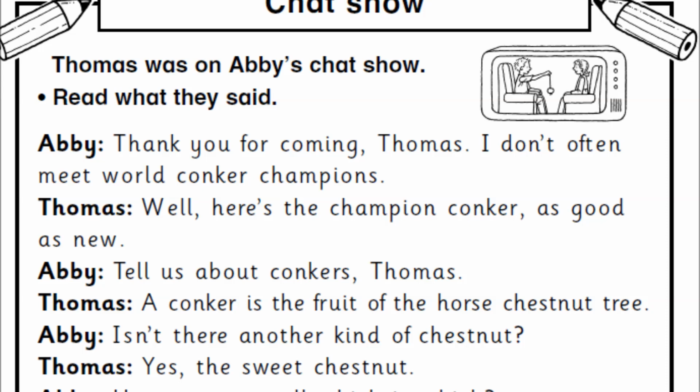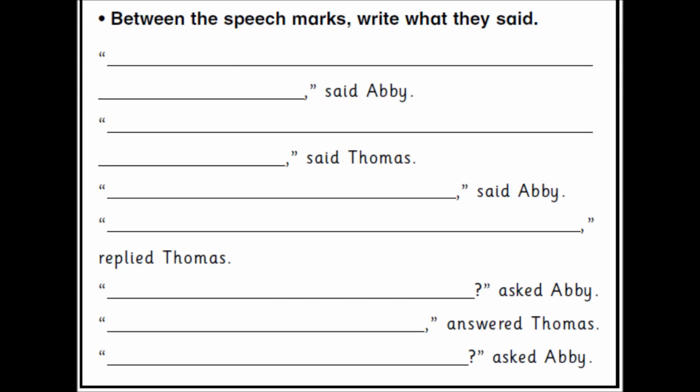Abby says, and you can see Abby, thank you for coming, Thomas. I don't often meet world conquer champions. Thomas, well, here's the champion conquer, as good as new, and so on and so on. So your job is to fill in the blanks. And what you can actually see there is the hard work has been done for you. You are copying from that. And so the things that you need to watch out for are spelling, capital letters, and that is all. So that is quite straightforward.